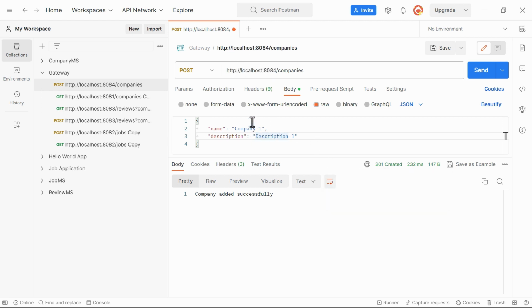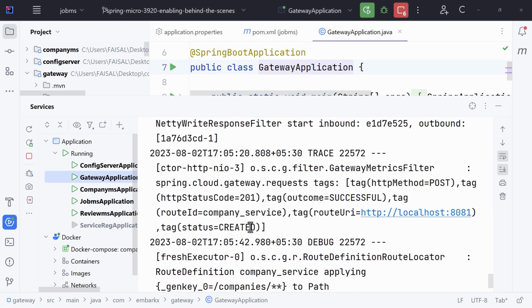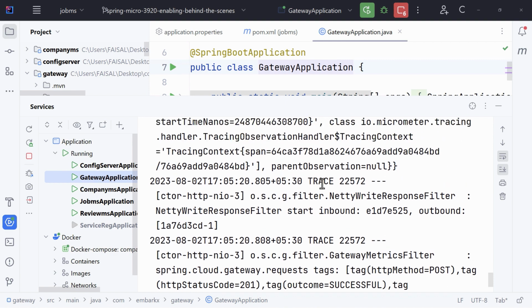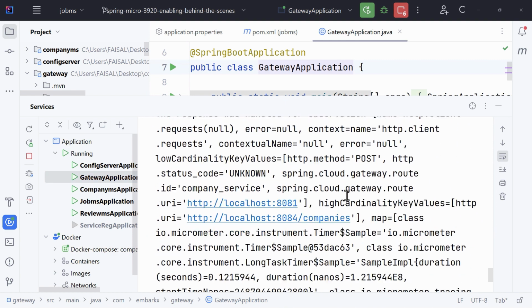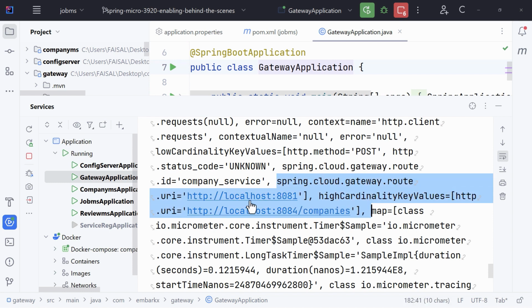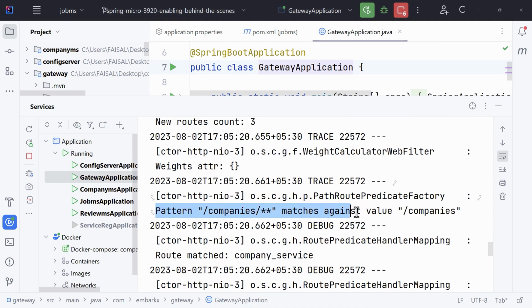Now, the moment we triggered this API request, if you head over to IntelliJ, select the gateway application and scroll up, you will see a lot of logs that we have enabled. Here you can see the match happening for 8084/companies. And if you scroll up, you can see this line: pattern /companies matches against this value /companies.